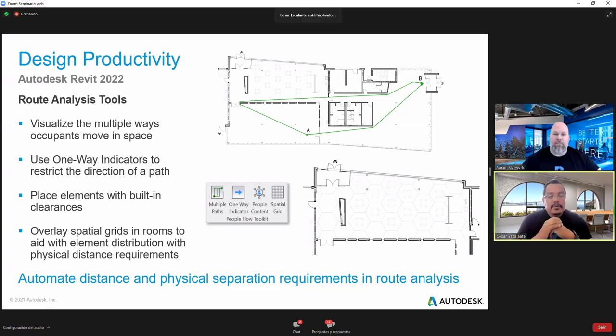Yeah, in Revit 2022, the People Flow Toolkit technology preview, which was introduced last fall, has been officially incorporated into Revit. There are four new tools provided under the Route Analysis tab so that customers can automate, visualize, and analyze the routes within a model to understand the impacts of physical distance in the floor plan. With these tools, you can do four things.